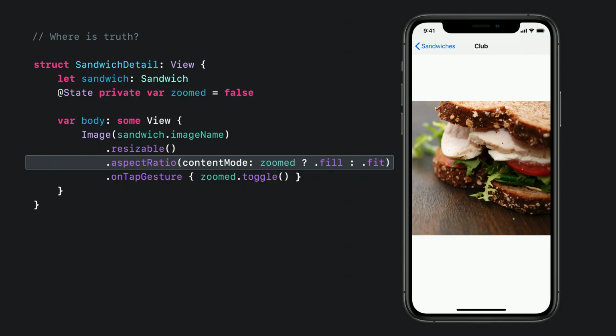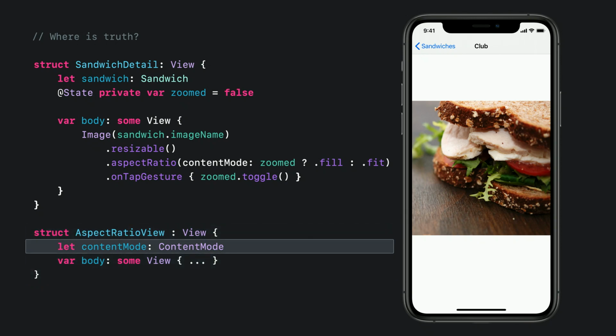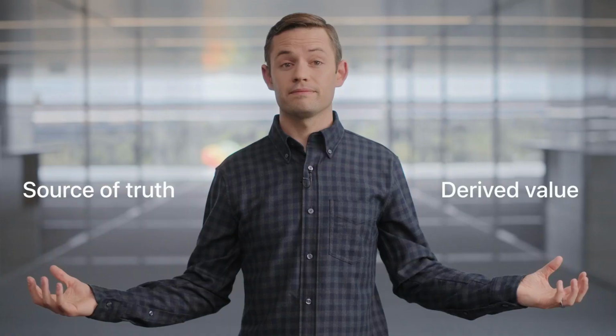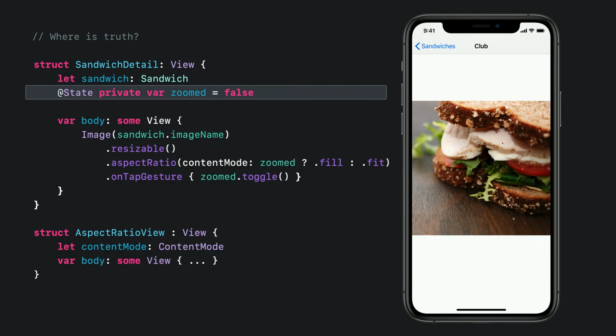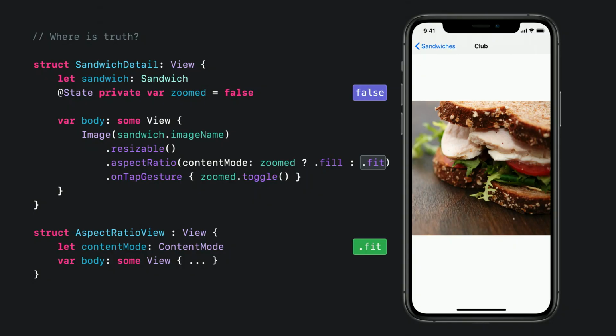Earlier I mentioned that this call to aspect ratio makes a view. Its definition looks something like this, where content mode is a plain old Swift property. You can neatly classify every property as either a source of truth or a derived value. The zoom state variable is a source of truth. The content mode property is derived from it. Recall, SwiftUI can observe when state variables are read and written, so when one changes, it knows which renderings to refresh.